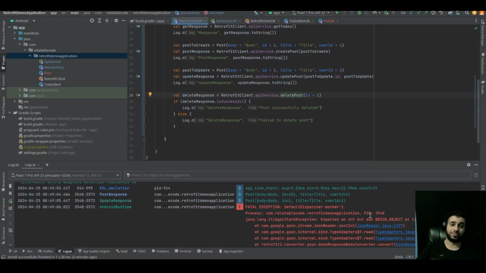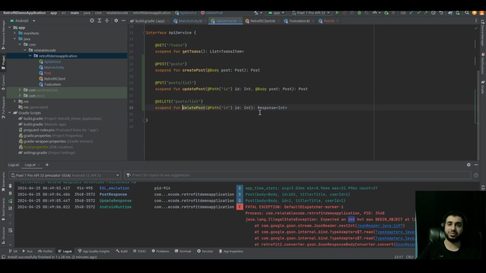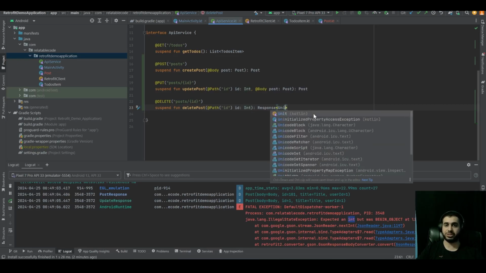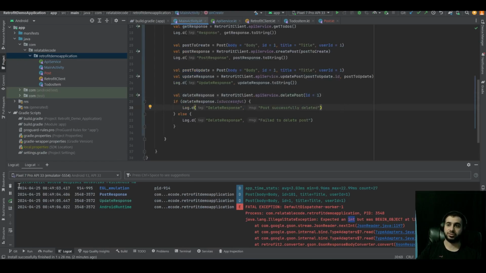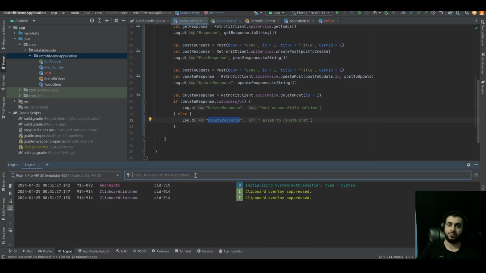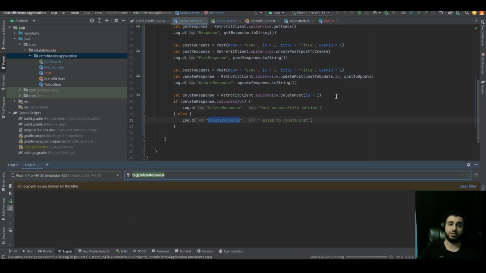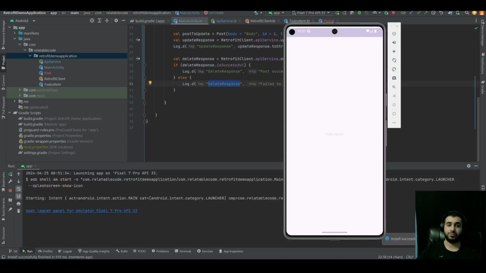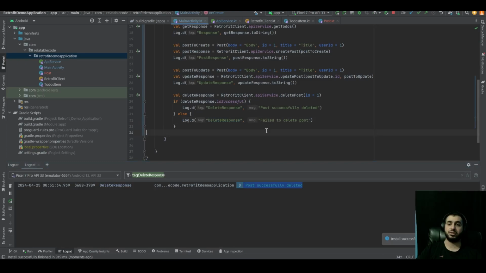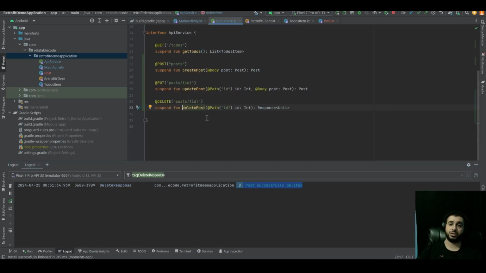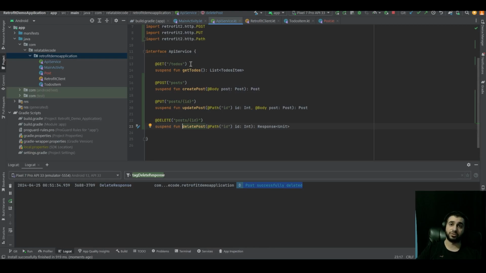And we got an error, okay, because we were over optimistic with the return type, which was response of type int, and it should be response of type unit. Okay, just update that and clear your logcat. Filter for this tag again and run your application again. So that's our emulator and that's our response. Okay, post successfully deleted, indicating that we did indeed make a successful delete method, okay, within our HTTP request.